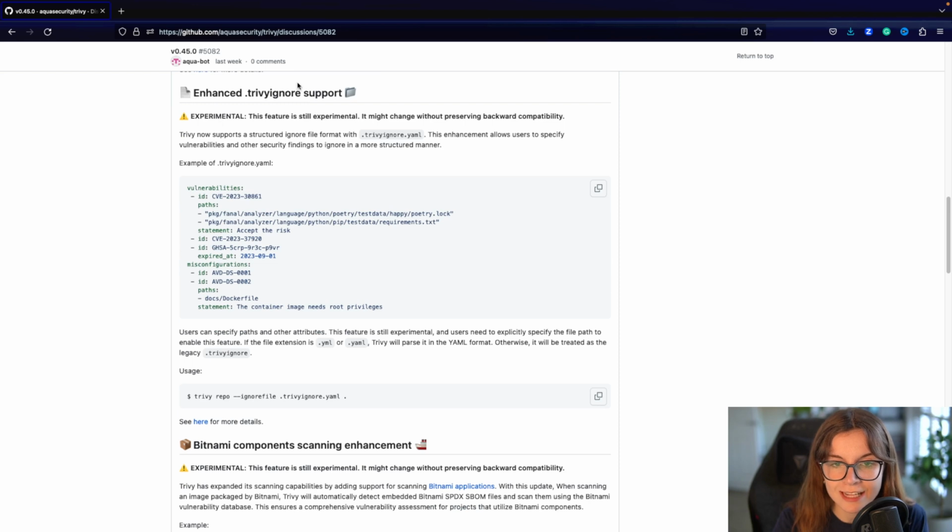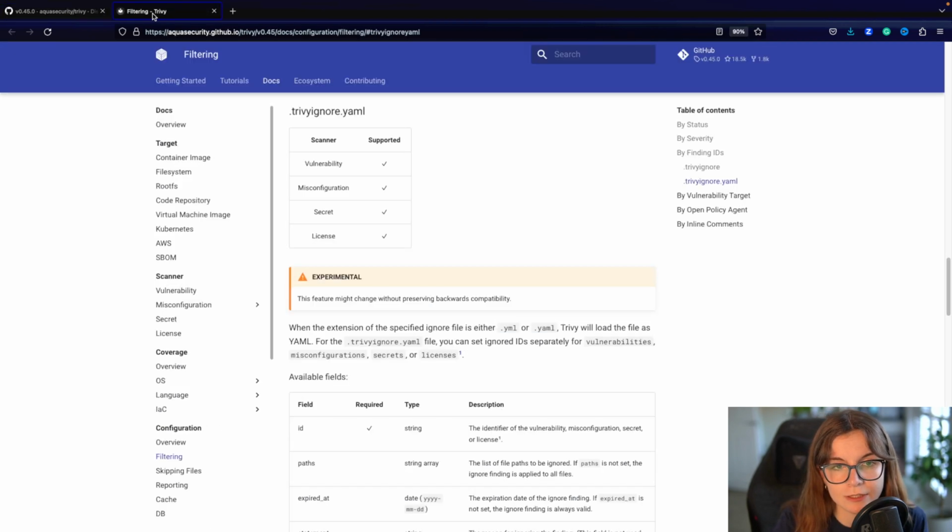Now, here we have enhanced .trivyignore support. We got lots and lots of different questions from across the community on how you can change the trivyignore file to basically apply specific vulnerabilities to ignore them just for specific resources. Now we can head over to the documentation.